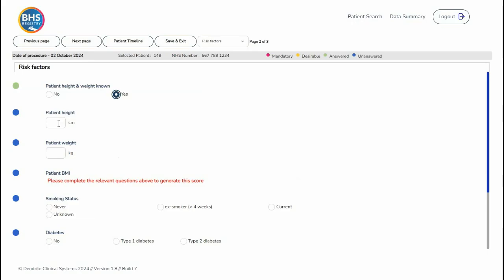Some questions are conditional. Here it is to enter height and weight. They only appear if relevant to the previous answer. It keeps pages short and easy to follow. Auto calculations are questions derived from the data entered. Here the example is BMI. Once we enter the height and weight, this is automatically calculated below.